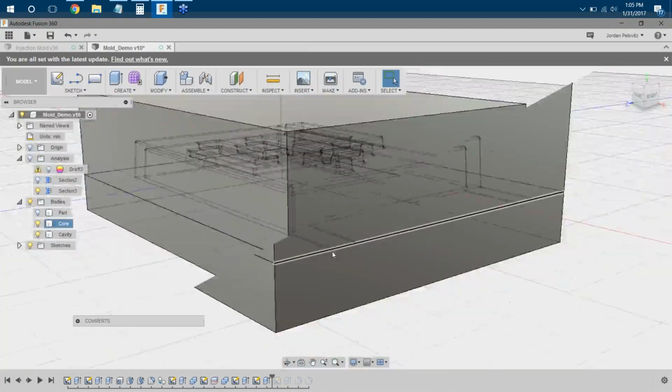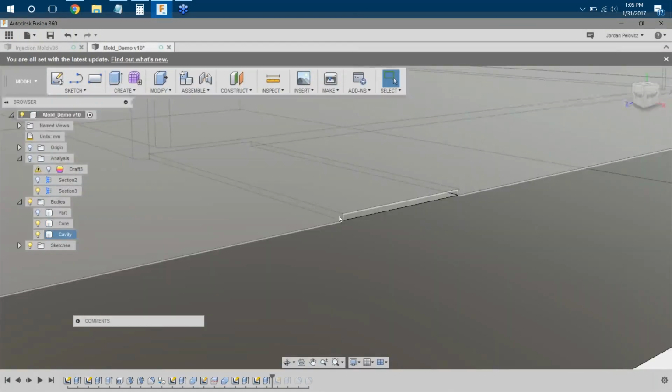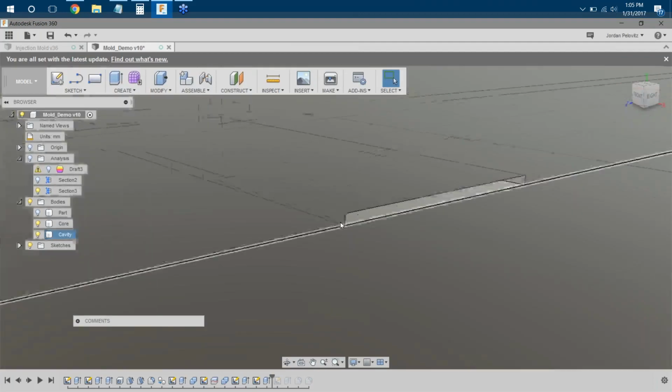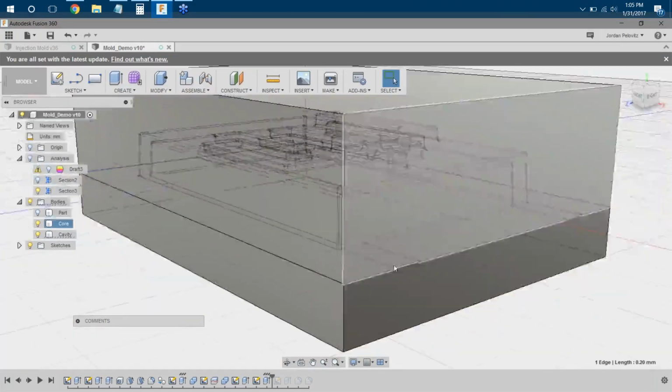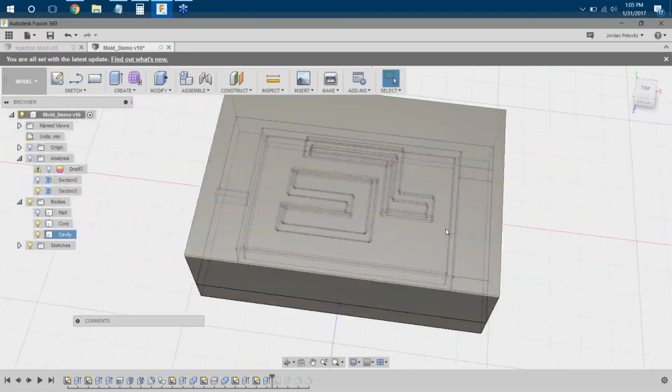The next thing I added was the air vents in the back. Two critical things here. One is they're very short. They're only 0.2 millimeters tall, and they're also parallel with the direction of the mold front. So as the flow goes through the part, it's going to push air straight back out of the mold.